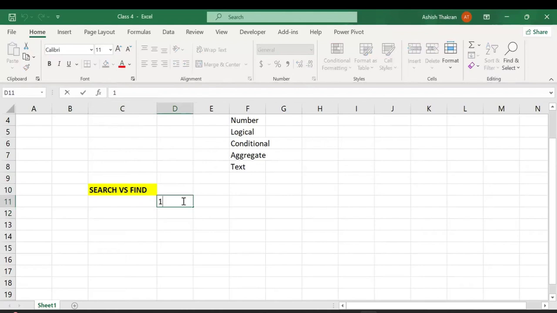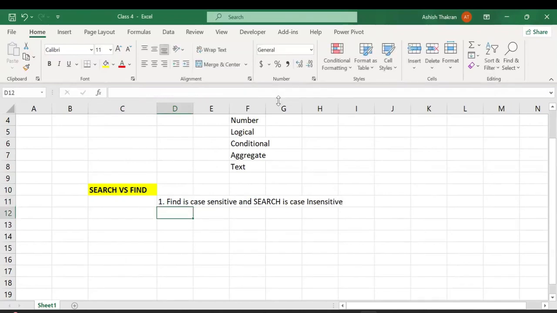One I already gave you. Find is case sensitive, and search is case insensitive. You can also use wildcards in search. Now I'll tell you the use case of this.